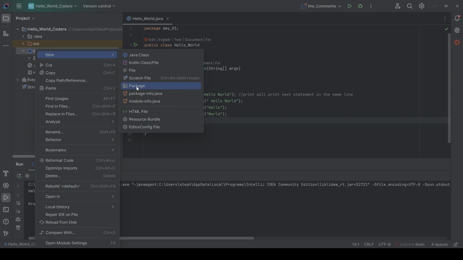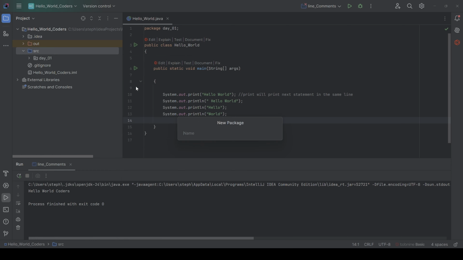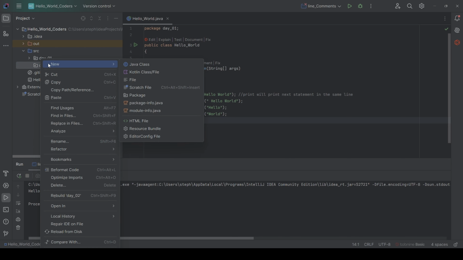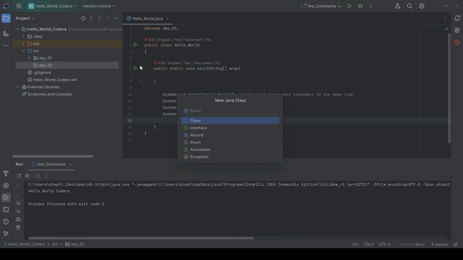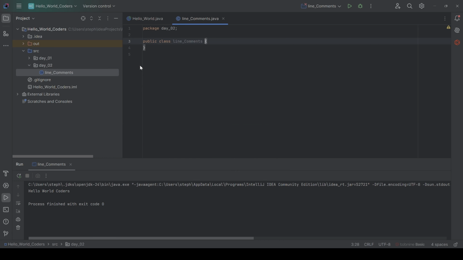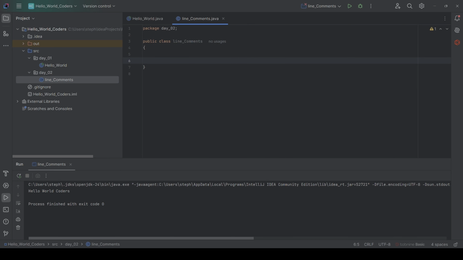Right click, package or folder for your scenario. Day 2. Now within this folder or package, we're gonna right click again and create our class, which we're gonna name line underscore comments. Perfect. Now it's easier for you to track down, because if I had written line comments right here under Day 1, or if I had not created the package, it was going to be difficult for us to find the specific videos down the road.